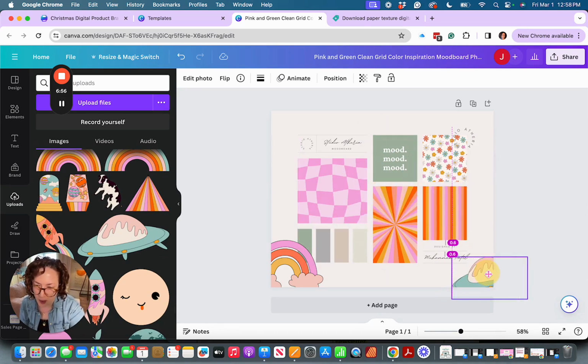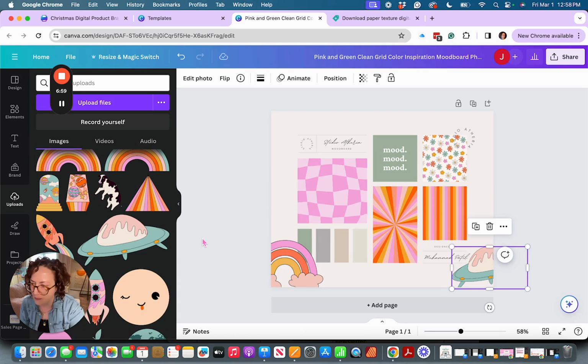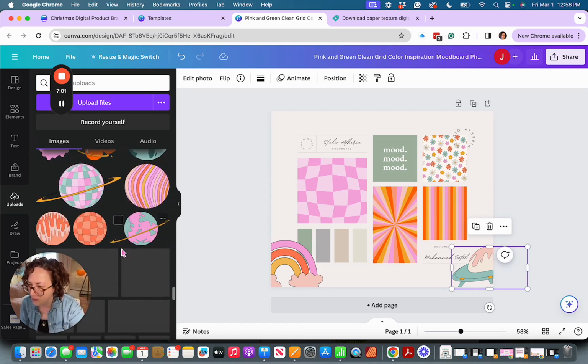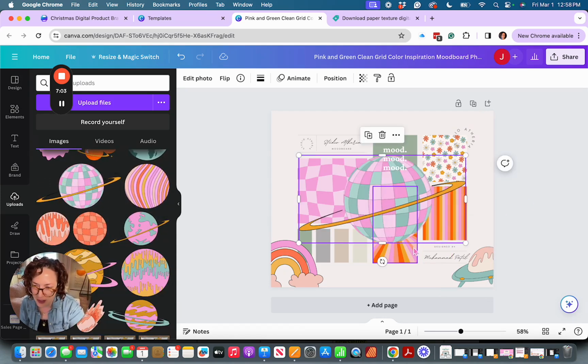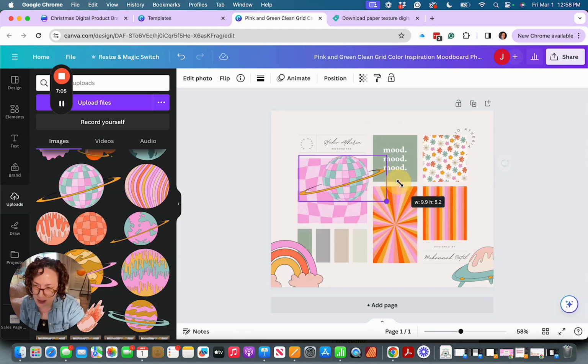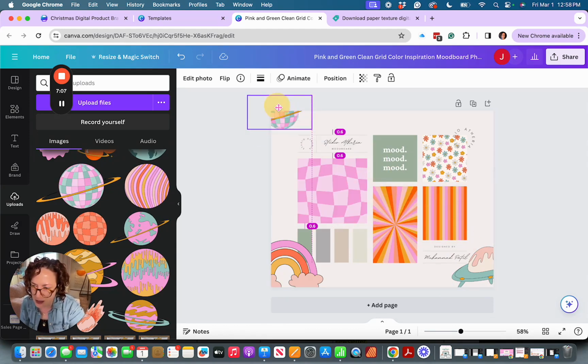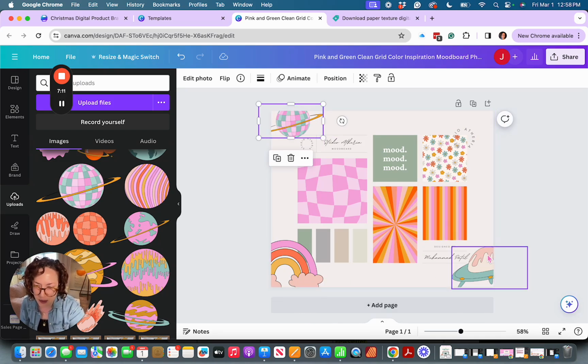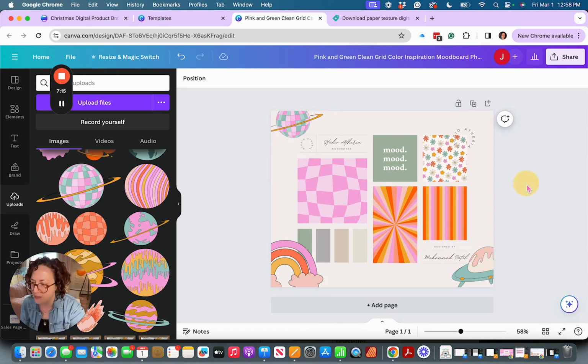I'm going to show you why that's important here in just a second. That's so cute. Alright, so you can see that some of the things that I've brought in at least have that peach color that we're looking for, okay? I have it in the clouds here. There's a slightly different shade, 2 different shades of peach here within my little spaceship.